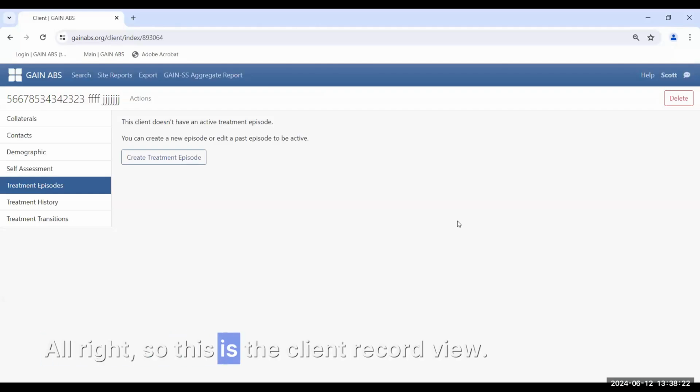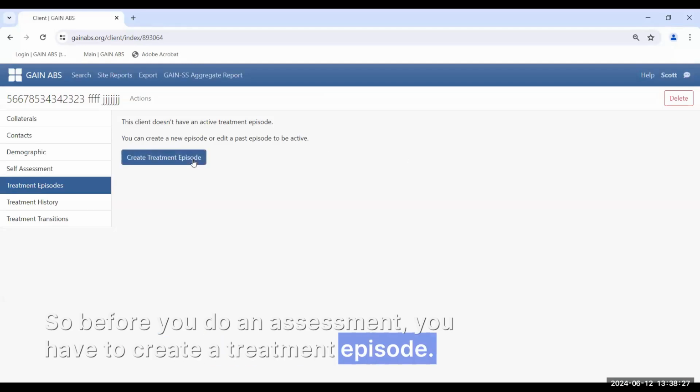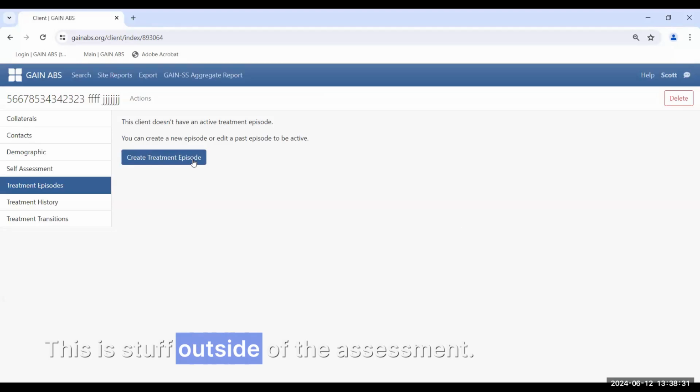All right, so this is the client record view. Before you do an assessment, you have to create a treatment episode. That's right here. The stuff on the left-hand bar is all optional. This is stuff outside of the assessment.